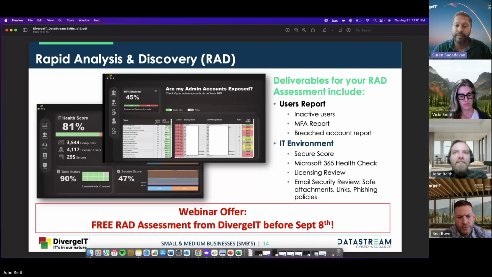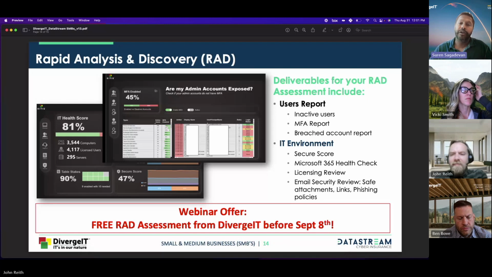And then from an environment standpoint: secure score, 365 health check, and licensing review, which is very key here. A lot of folks have licensing that is underutilized, including from a security standpoint, which ties directly into what we've been talking about today. Not only that, it also means cost savings. That's where expertise comes into play. And from an email security standpoint, we take a look at phishing policies and a few other items.